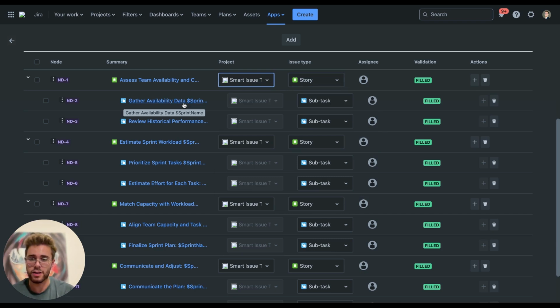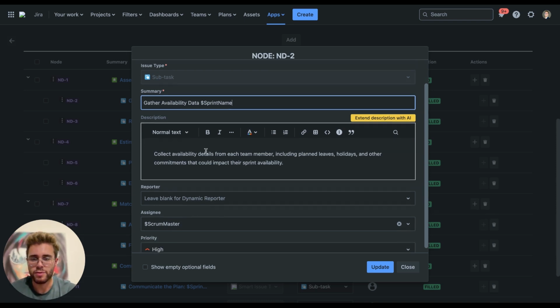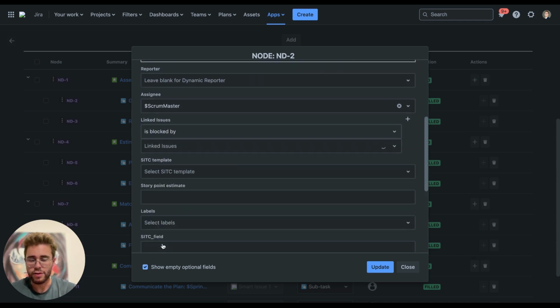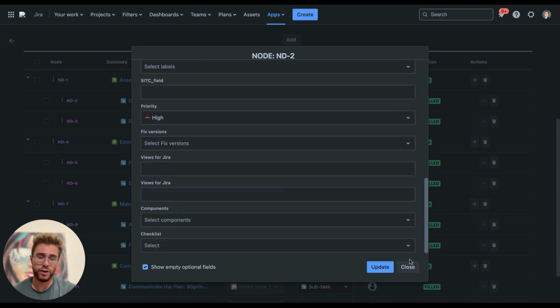If I click into one of these, there you can see our variable for sprint name. So gather availability data, you'll have the sprint name. So when you're looking at this issue, you know the exact sprint that it is connected to. We have a description in there. So every time this issue is created, this description will be pre-populated. We have our assignee variable that we referenced previously and our priority field. These templates also support all these fields you see here, and we're continuously working on supporting other fields in Jira as well.